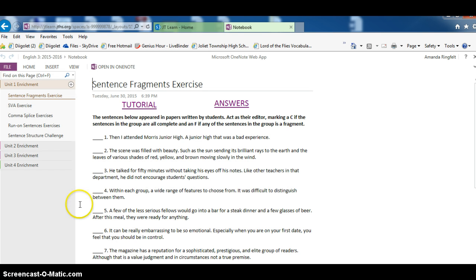You'll see that the enrichment notebook right now has 4 units, 1 unit for each of the 4 units that are in first semester. So underneath Unit 1, you'll see some different exercises that will help you with our final assessment for the first unit, which is our narrative. Now, when you click on each of these exercises, you'll notice that there are questions, there's a link that will take you to the answers for those questions, and there's also a link for a tutorial. So this particular exercise is about sentence fragments.